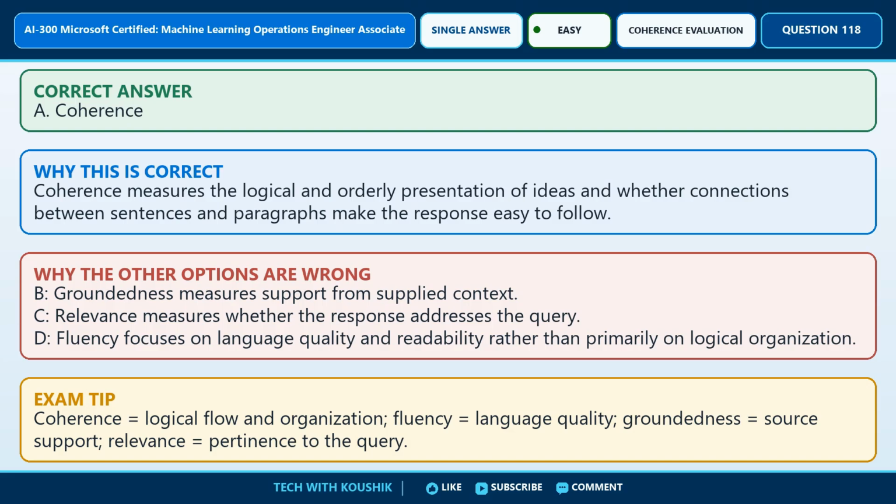B. Groundedness measures support from supplied context. C. Relevance measures whether the response addresses the query. D. Fluency focuses on language quality and readability rather than primarily on logical organization. A useful examination rule is this. Coherence equals logical flow and organization. Fluency equals language quality. Groundedness equals source support. Relevance equals pertinence to the query.